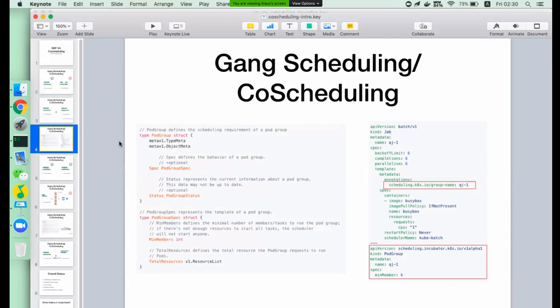In coscheduling, we introduce a new kind. We call it a PodGroup. We have spec and status in PodGroup, like the other types. In the PodGroup spec, I think the major field is minMember, the minimum members of this PodGroup. This defines how many pods should be started at least to run the whole job.